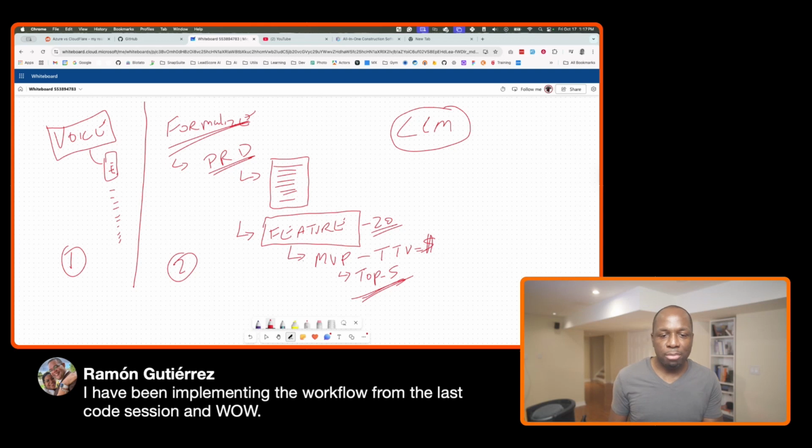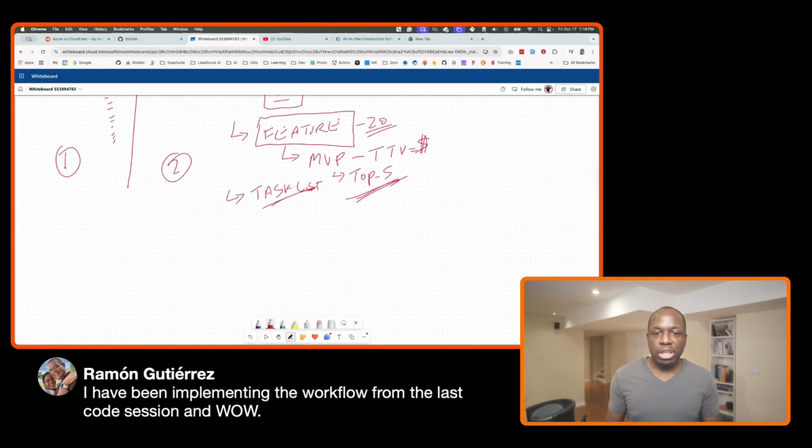So now that I have my top 5 features, the next thing I'm going to do is create a task list. What is a task list? The task list is essentially everything for each one of those 5 features. Let's say item 1, item 2, item 3, etc. I'm going to have a series of tasks related to each of them. And this is a separate document.